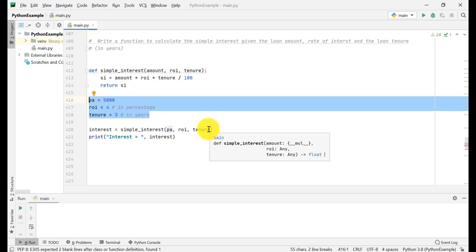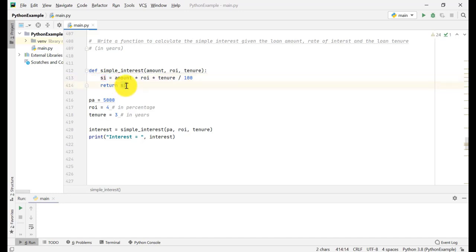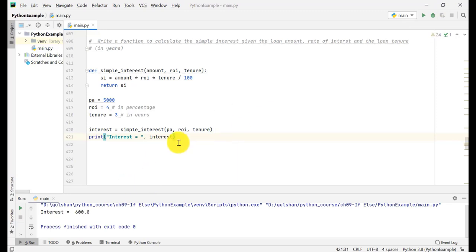So when we call this statement, the function simple interest is invoked and in turn all these statements get executed. And the value of SI which is calculated here, that gets returned and this return value gets assigned to variable interest. Once we get the value back in interest variable, we can simply print it, right? As usual, print interest is equal to this variable interest. Now if we run this function, we can see that for 5000 amount, rate of interest 4%, tenure 3, the interest is being calculated as 600.0.